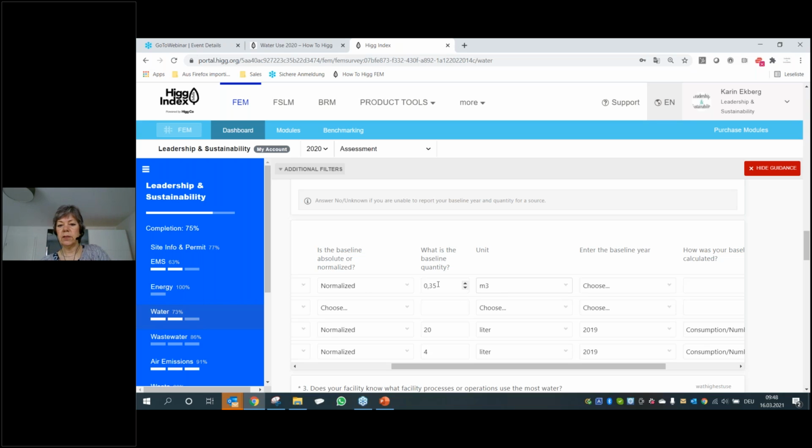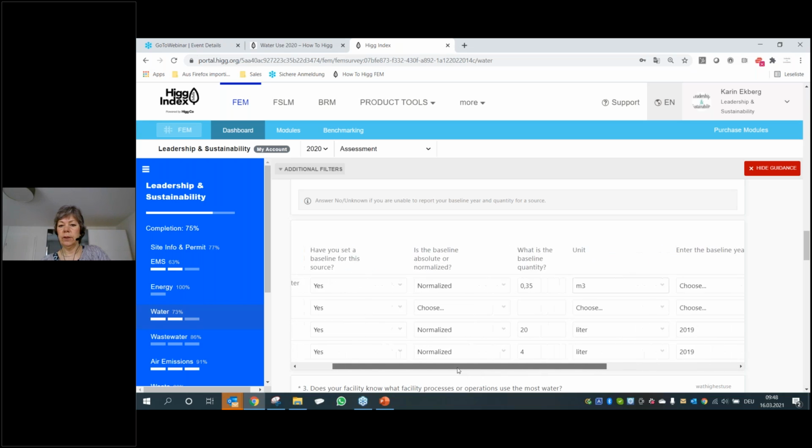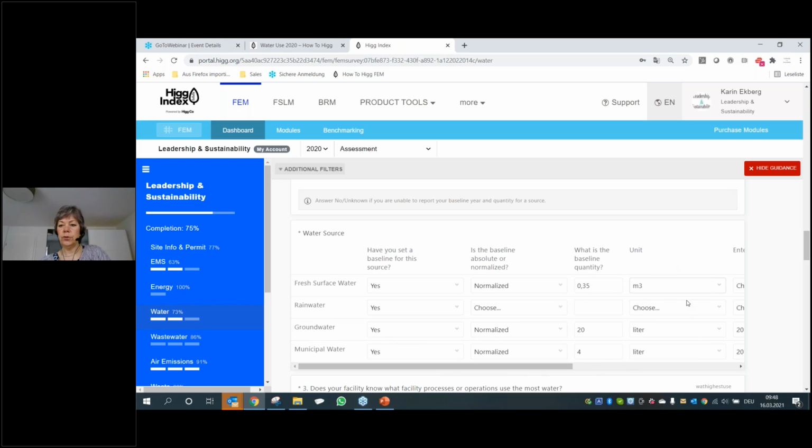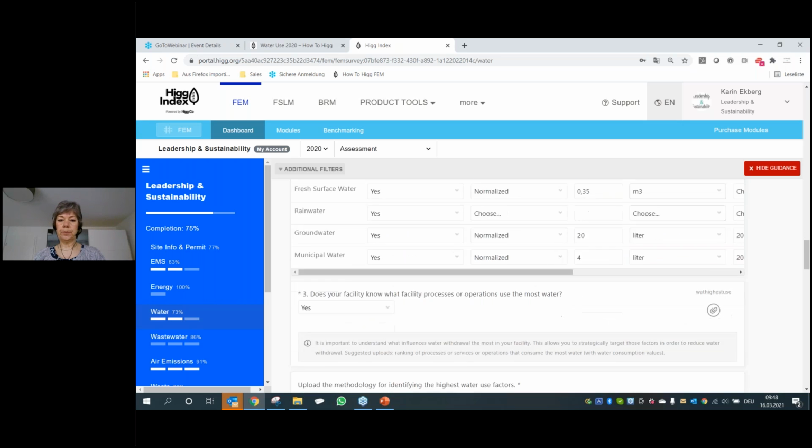So of course, here in this case, we have divided by some value, and therefore we should explain how we have done the calculation. Because the units are not updated according to normalized, they are only given here for absolute. But this doesn't mean that you can only give absolute baselines. You can, of course, also choose normalized. But then you should explain really well how your baseline was calculated.